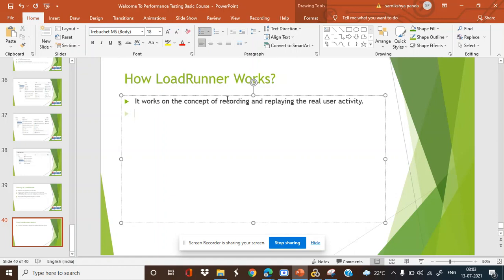So now, as I already told, once we record the application, we enhance the script, and replay the script, which will generate the desired load on the server.